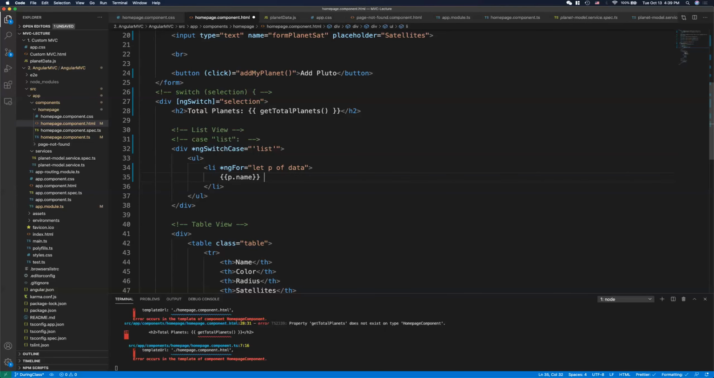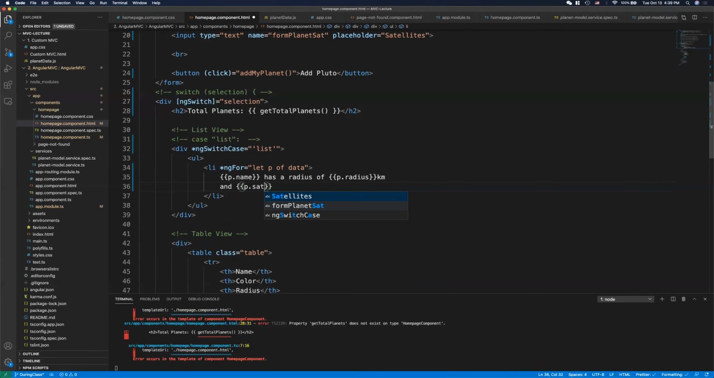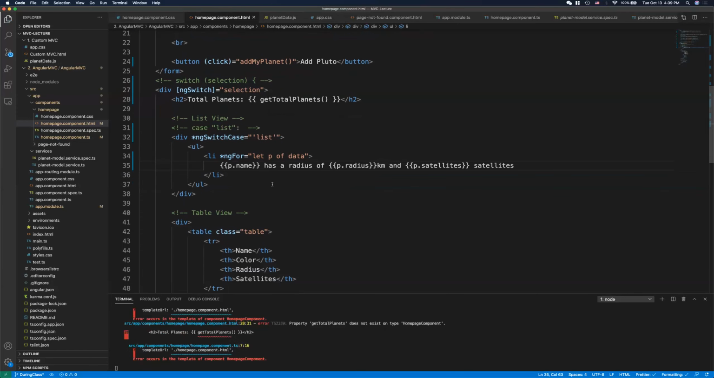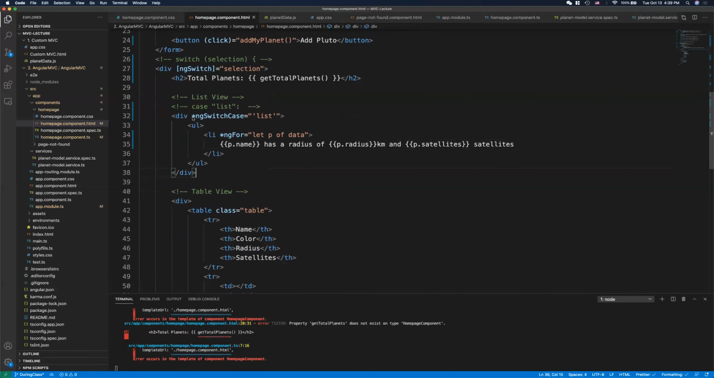And then remember how we did it in the custom? We said has a radius of, space. Then we did planet.radius. And then we followed it by the unit, kilometers. And I'll say and p.satellites. And then the keyword satellites. Now I put this on multiple lines, although it could all be on one line. Maybe it's easier to read on one line here, so I'll leave it on one line. And then we just keep going.